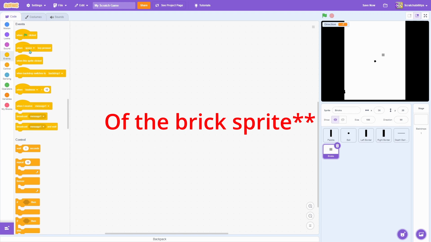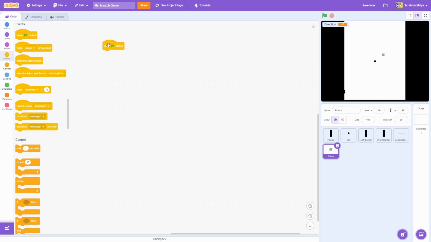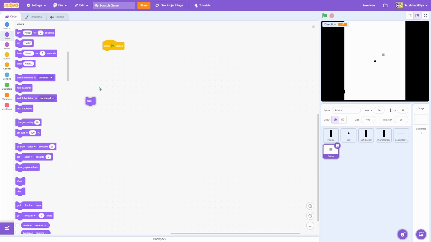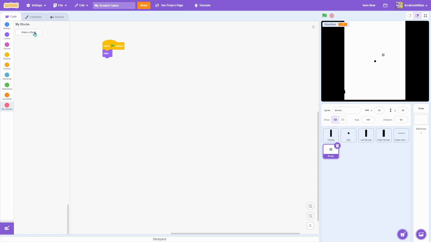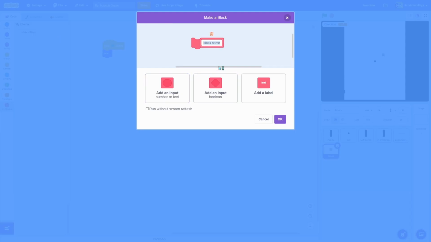Now, back in the code, drag a when green flag clicked, hide. And now we're going to make our custom block. This custom block is going to be so the bricks can place themselves in nice even rows. We're going to name this block setup.